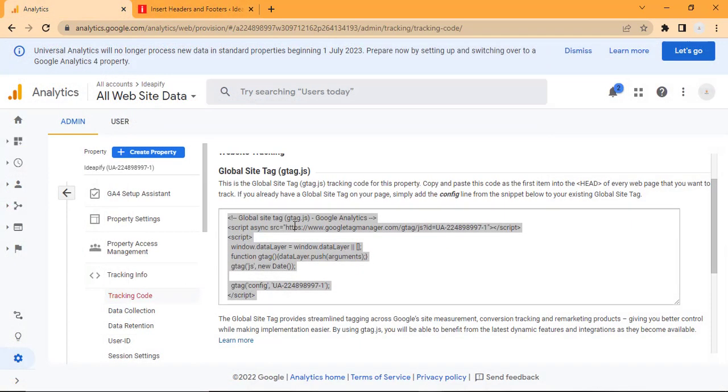So, once you've done that, Google Analytics will start displaying information on what is going on your site. So, that is how to set up Google Analytics on your site.